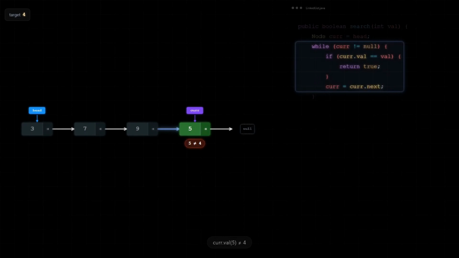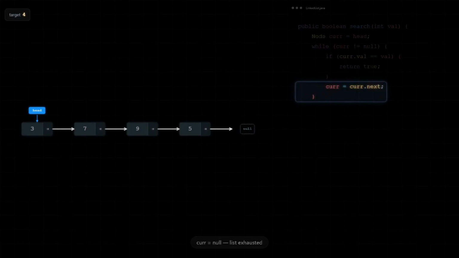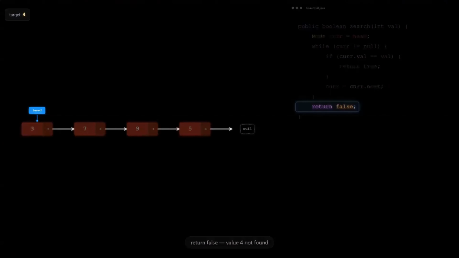That was the last node. Cur moves to null. We've gone through the entire list. The loop condition fails. Cur is null. So we return false. Value 4 does not exist.